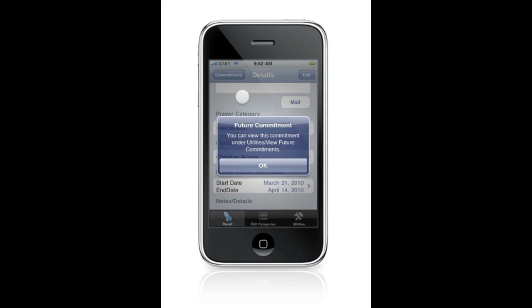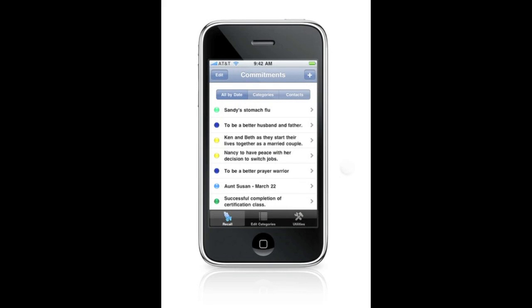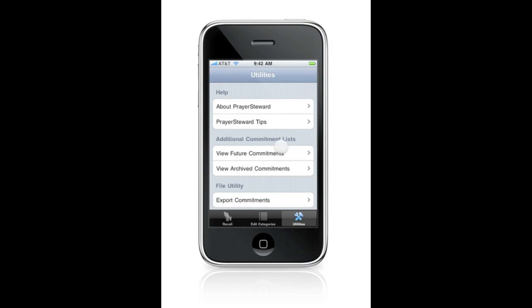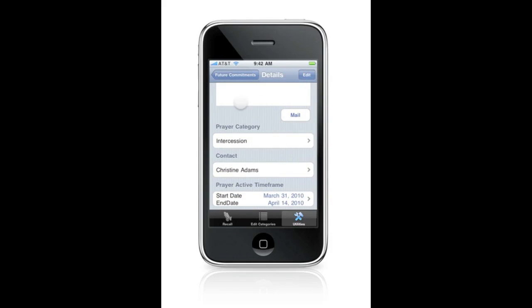An alert informs me that I have now moved the commitment into the future and indicates where to view the future commitments. Tap Utilities and then tap Future Commitments to see my prayer commitment to Christine. When the start date of the commitment arrives, it will automatically show up in my active commitment list.